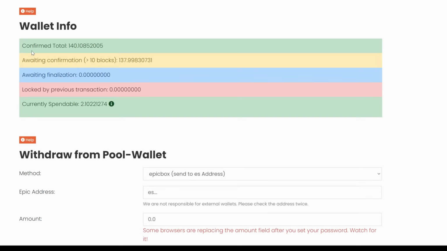All right, so we can see I have a confirmed total now of 140.1. I had 2.1 in earlier. We're still waiting on confirmations of 137.99, which is that balance that we just transferred over. Currently spendable, only 2.1. So we do have to wait at least about 10 blocks before this becomes spendable, and we should get this 140 into our spendable. Once it's spendable, that's when we can actually send it to our main wallet. So we're just going to have to wait a little bit longer for all this to go through now.